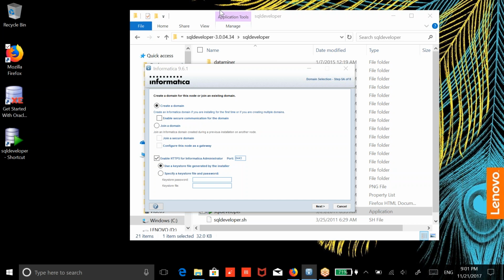But what is the advantage of that? You don't need to maintain everything in separate places. You don't need to create a domain in each and every server or node. But what is the advantage of it? When you have multiple nodes in a single domain, you can form a grid environment. What is meant by grid? It's nothing but a collection of nodes.